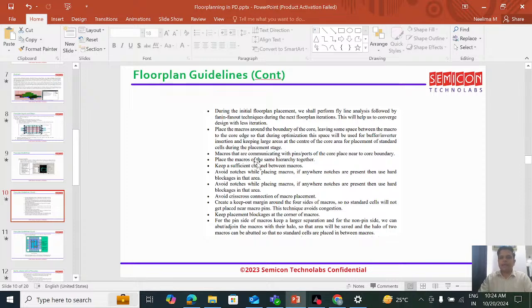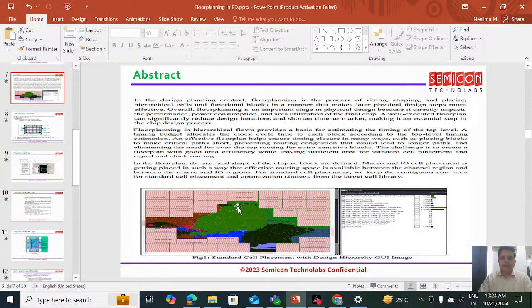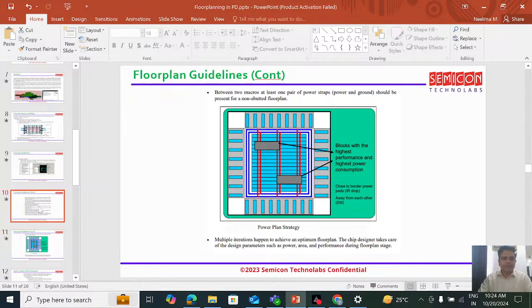Okay. Macros that are communicating with pins or ports of the core, place near the core boundary, right? Place the macros of the same hierarchy together, as we saw in the previous slide. I mean, all the macros and all the standard cells related to the same hierarchy should be placed close to each other, so that closure of timing will be easy. The connectivity will be small, right?